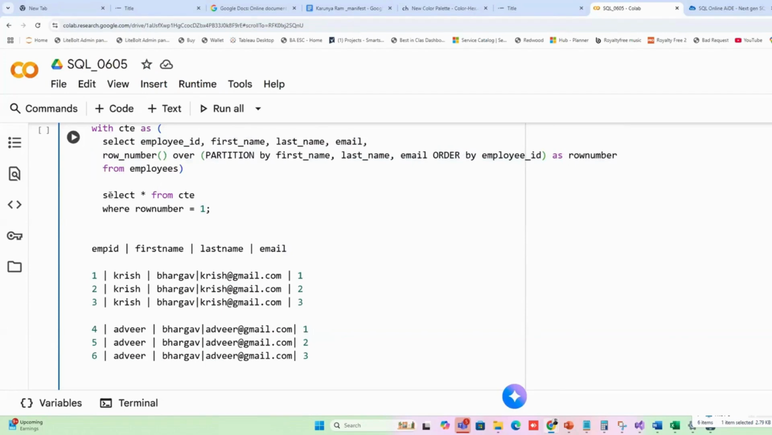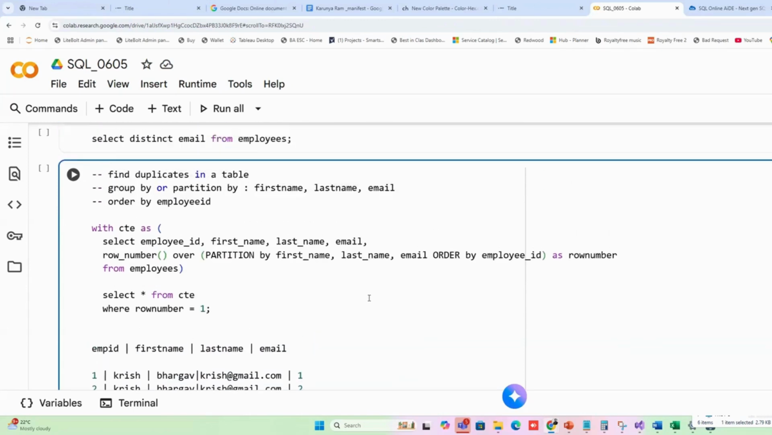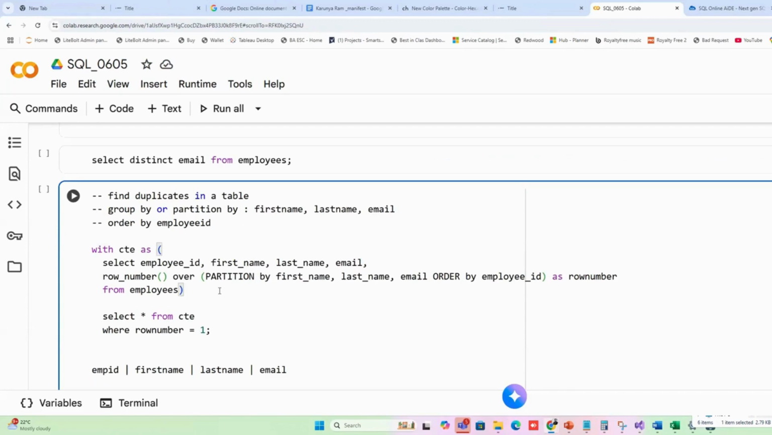Now I want to remove duplicates. Okay. How will I do it? Select star from CTE where row number is equal to 1, which means what will I get from this data? Which data will I get from this? Only unique data. I will only get the first one and the fourth one. Have I removed duplicates? Yes. So the third way of removing duplicates is using row number. Okay. So you will have to remember this, very important.